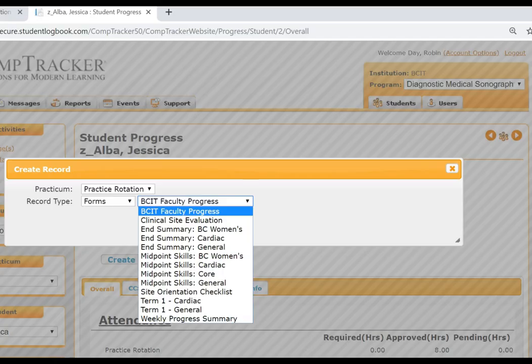If you are asked to complete a midpoint summary form, you will see that there are two sections. You must complete a midpoint skills core form as well as one other. This may be a cardiac form if you're in a cardiac rotation, a general form if you're in a general rotation, or a BC Women's form if you're in an OB rotation. Let's take a look at the general form.